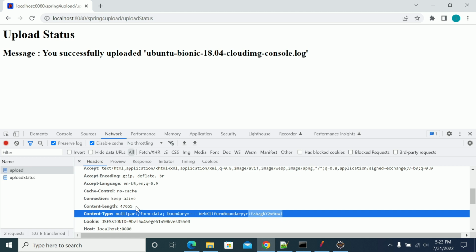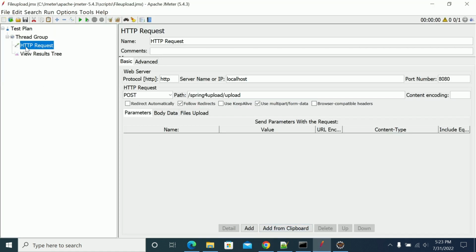Use the request headers if there are any mandatory request headers required by your server. The application I designed doesn't require any headers, so there are no mandatory headers. For that I have not added any headers here.